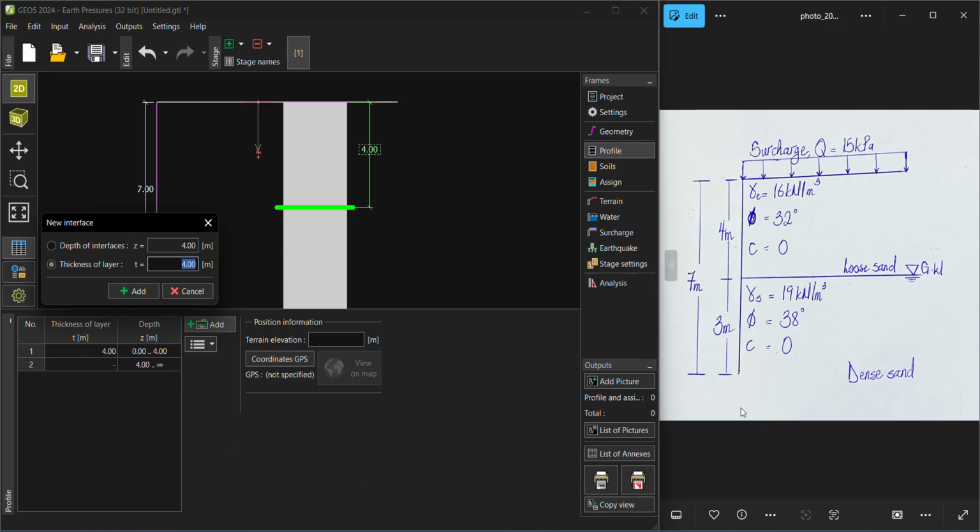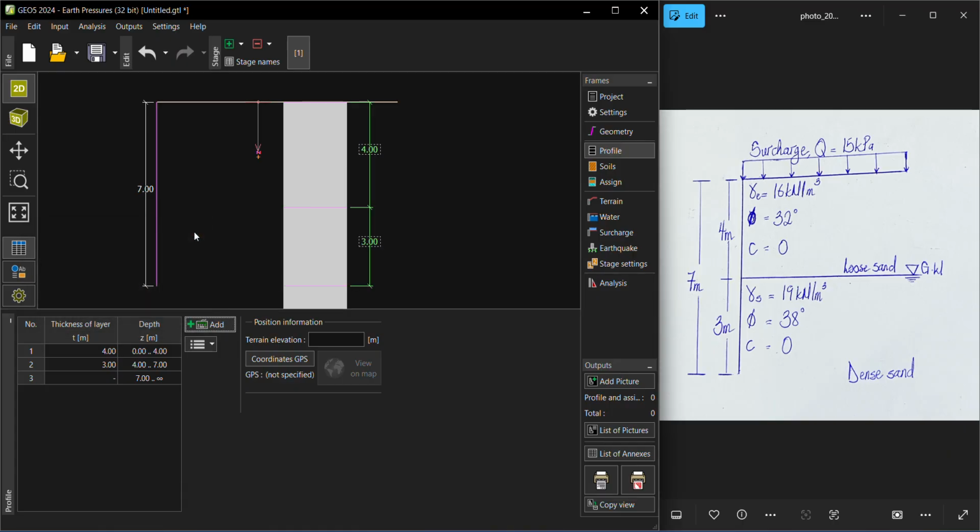Now the second layer continues from that 4 meters and has a thickness of 3 meters. As you can see, the depth is now at 4 meters, so I change the thickness to 3 and also add. As you can see, we now have 2 layers here. If you are done, you just cancel. If you still have other layers, you continue. Now from here we head over to the soils section.